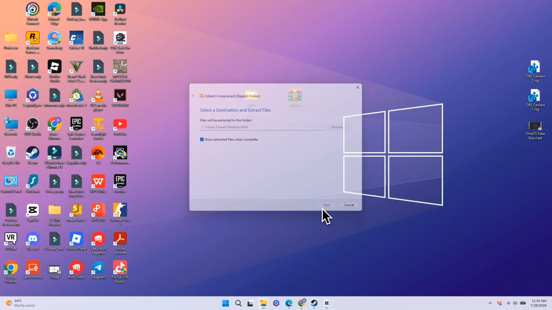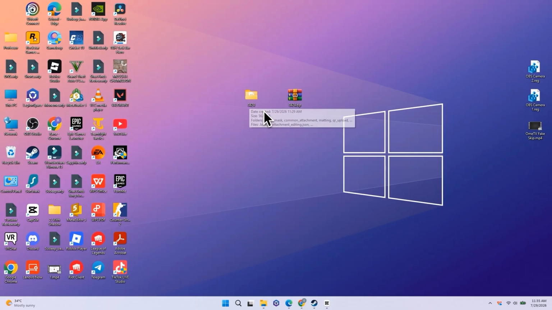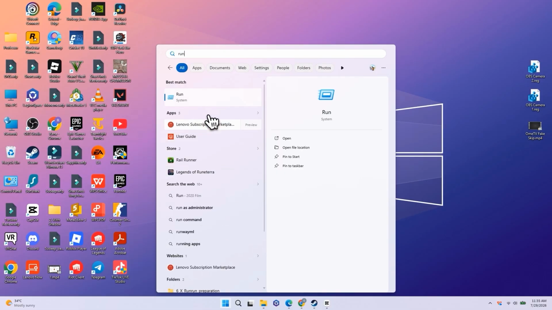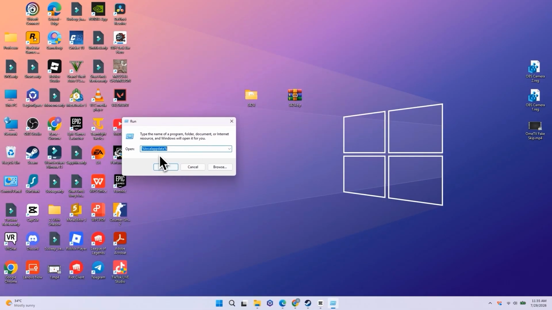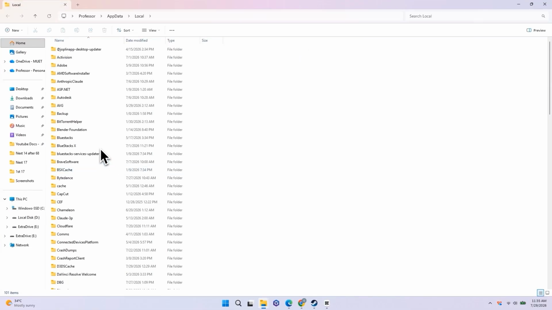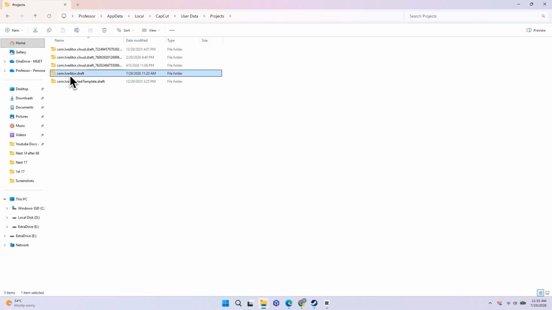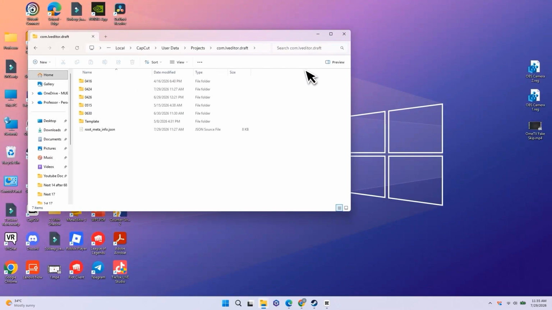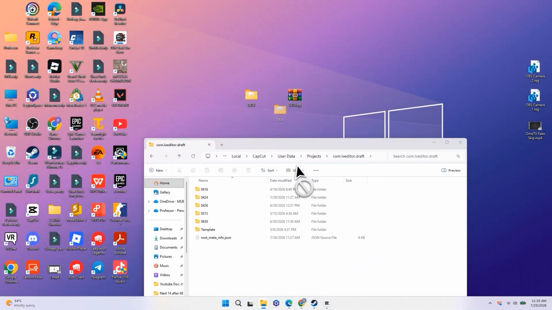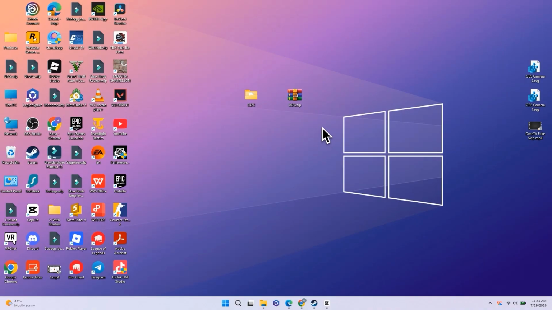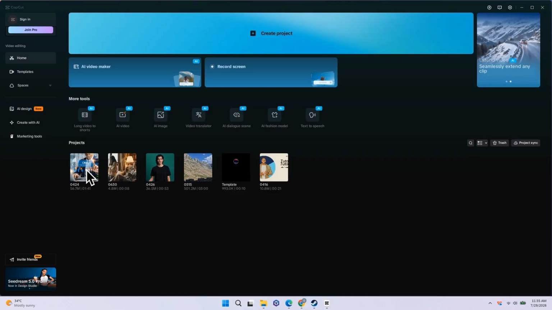Now, the recipient needs to move the extracted project folder into the CapCut projects folder. To do this, open the Start menu, search for Run, and open it. Then type %localappdata% and press OK. From here, open the CapCut folder, then go to User Data and finally select Projects. Now, open the project folder and simply move the extracted project folder into it. Once that's done, open CapCut, and they should be able to find and edit the shared project along with all of its associated media.